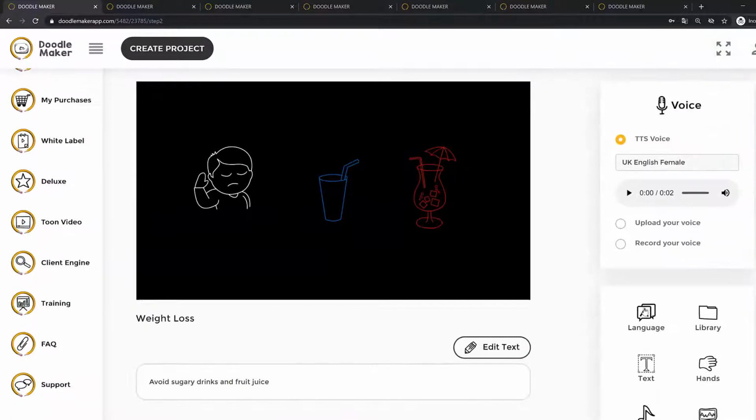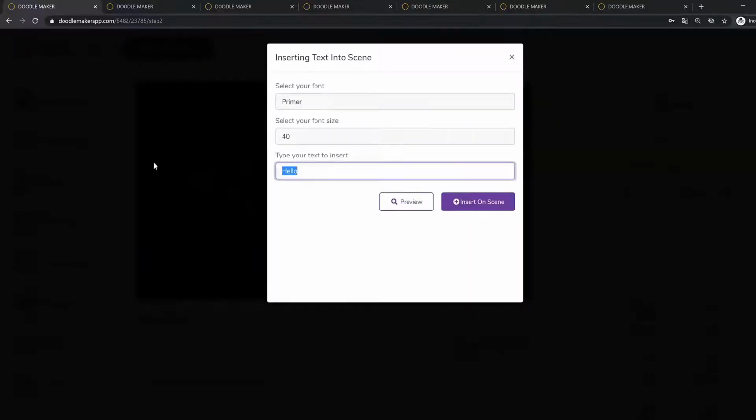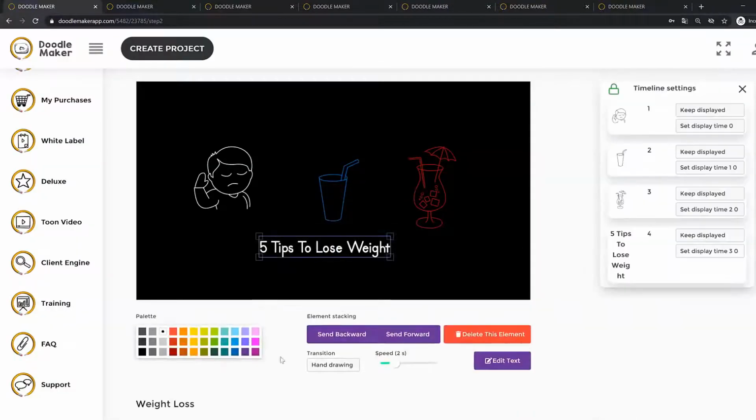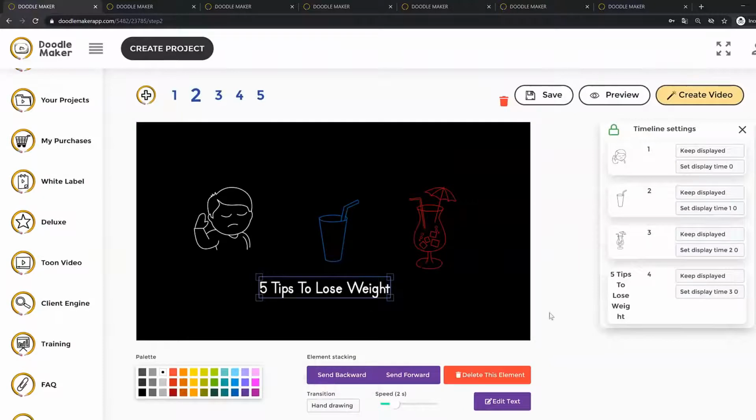And again, I can actually add my own text as well. So for example, I can say 5 tips to lose weight, right? Click insert, boom, I can have that written down. I have transitions here, so slide from left, slide from right, fade in, fade out, and all that good stuff. And you can also layer it to show front, back, and all that stuff, meaning I can layer things. I'll show you that in just a bit.